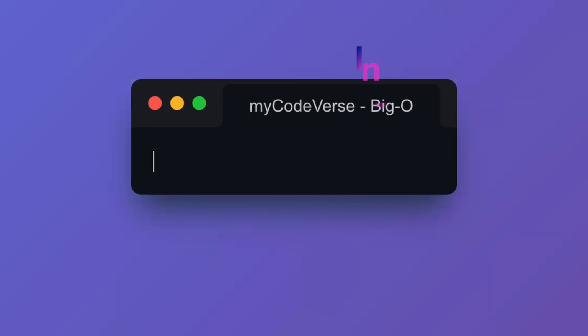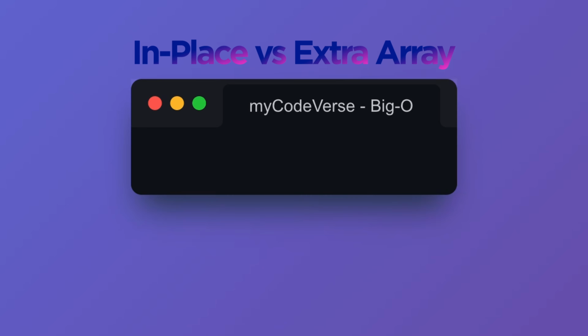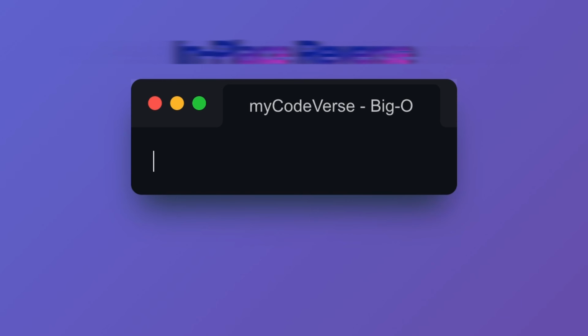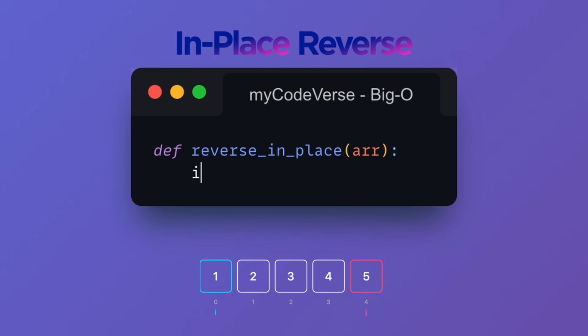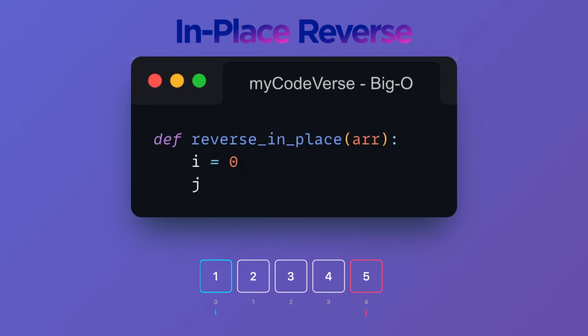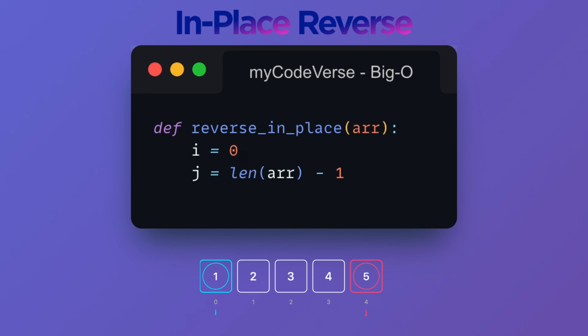Example 4. In-place versus extra array. Let's compare two solutions to the same problem, reversing an array. Same goal, different memory behavior. First, in-place reverse. We're going to reverse the array without creating a new one. We'll simply swap elements inside the same array. We'll use 2 pointers, one at the beginning, one at the end. Now swap while they haven't crossed.